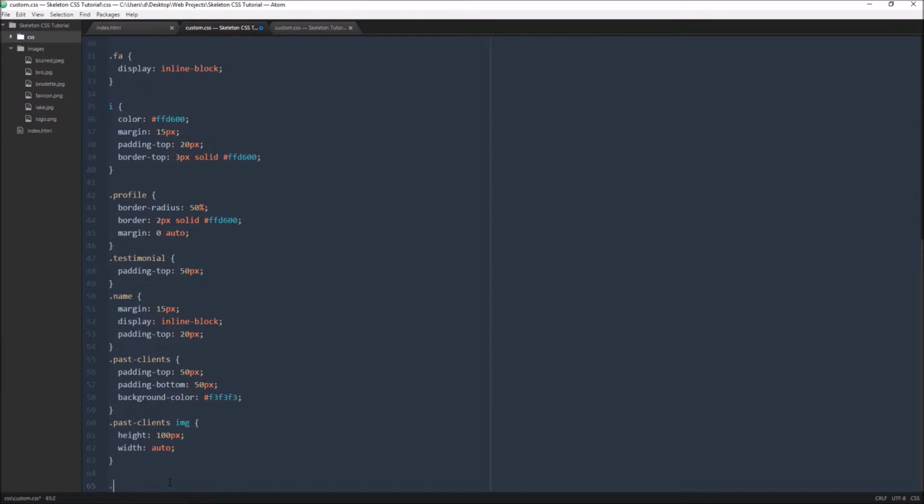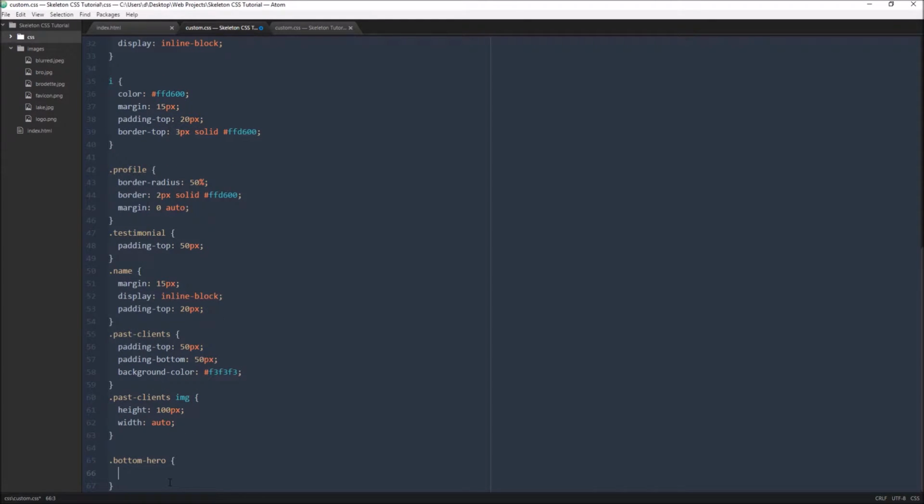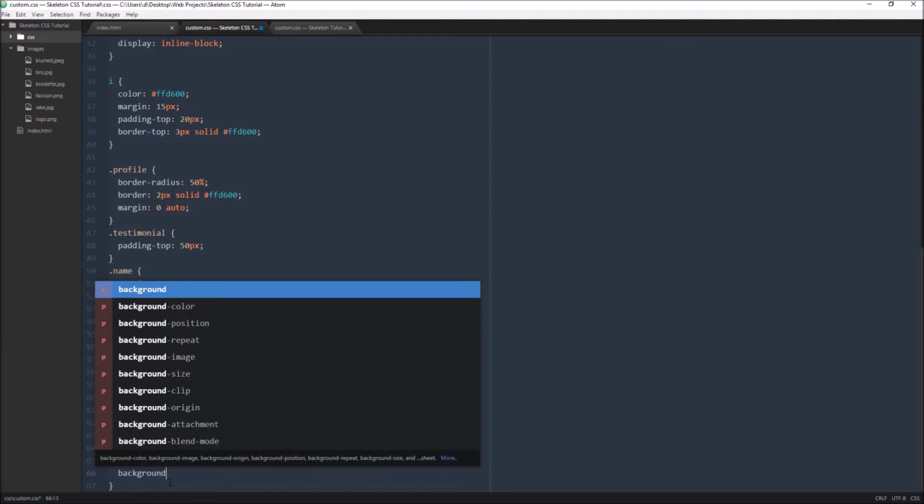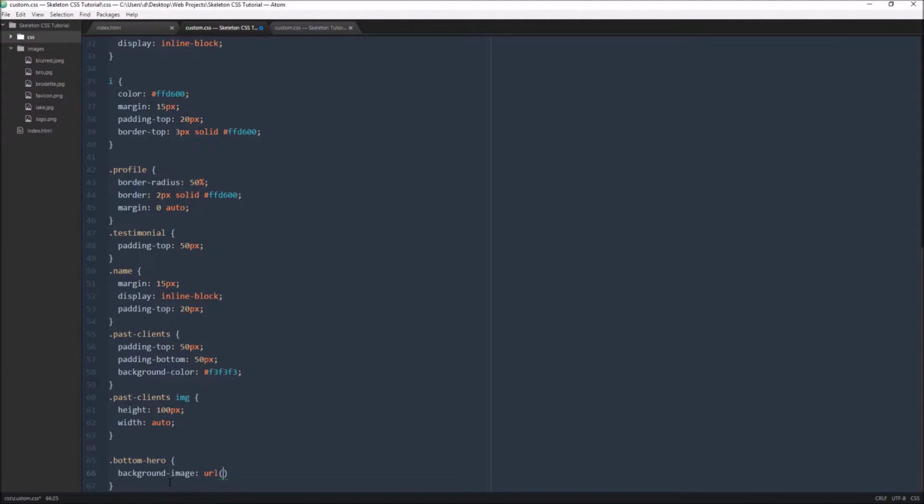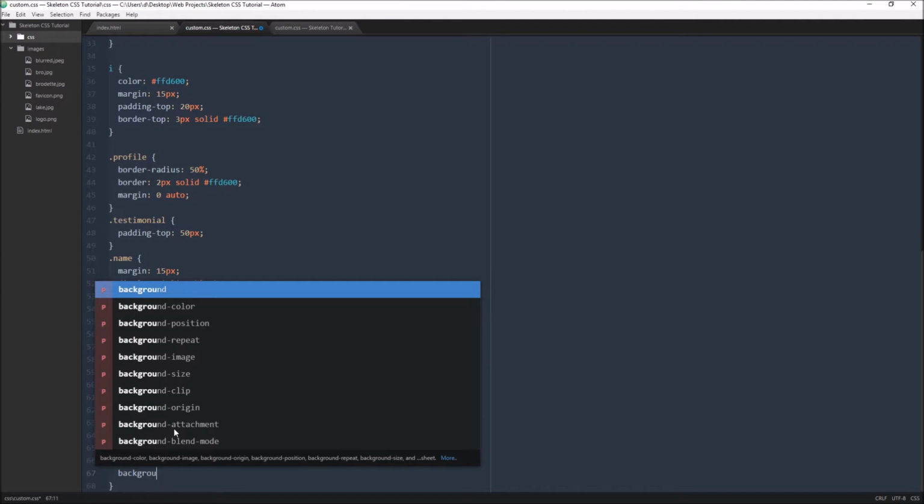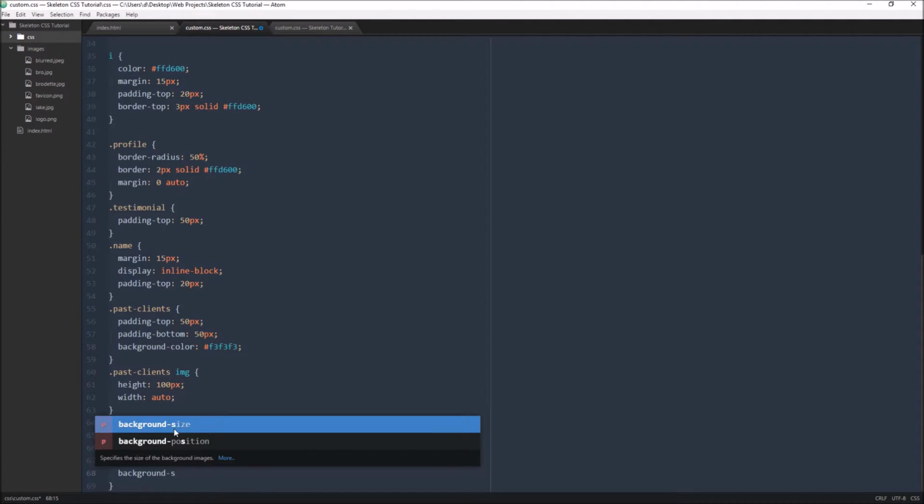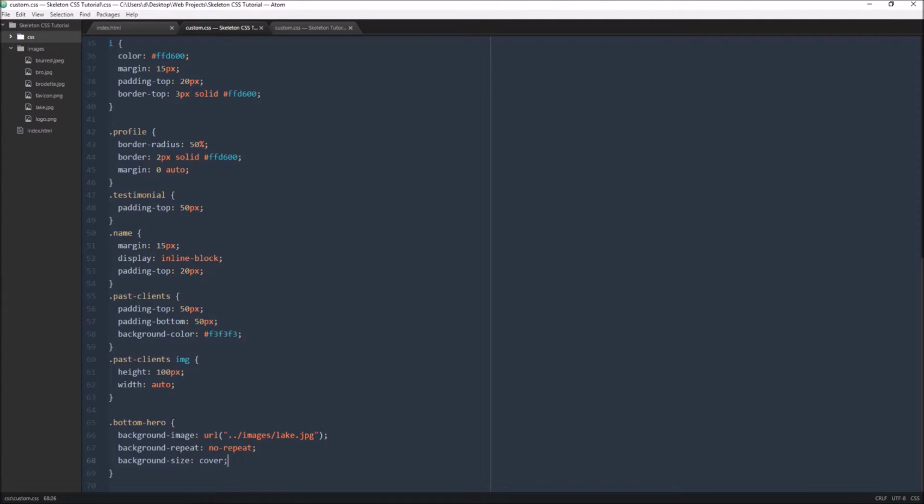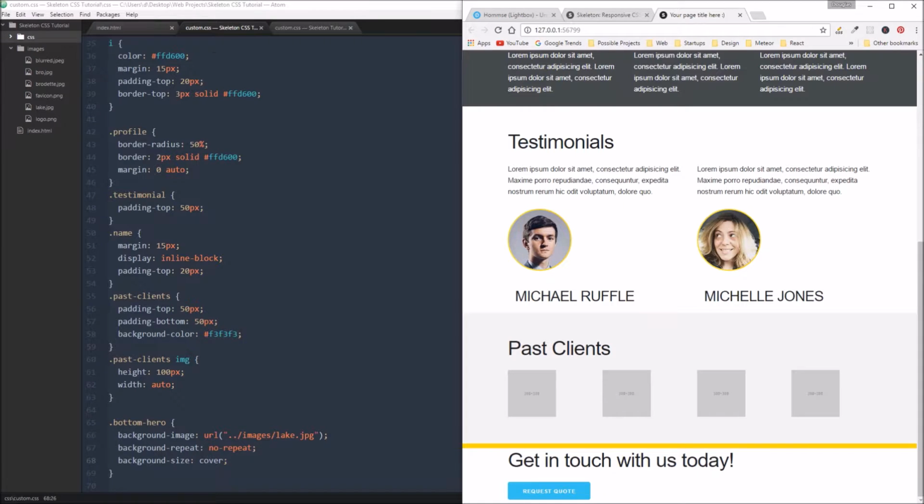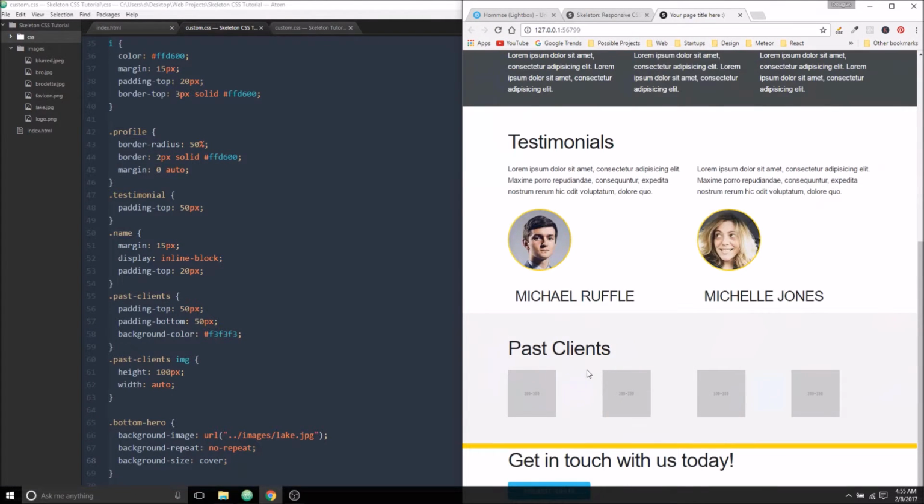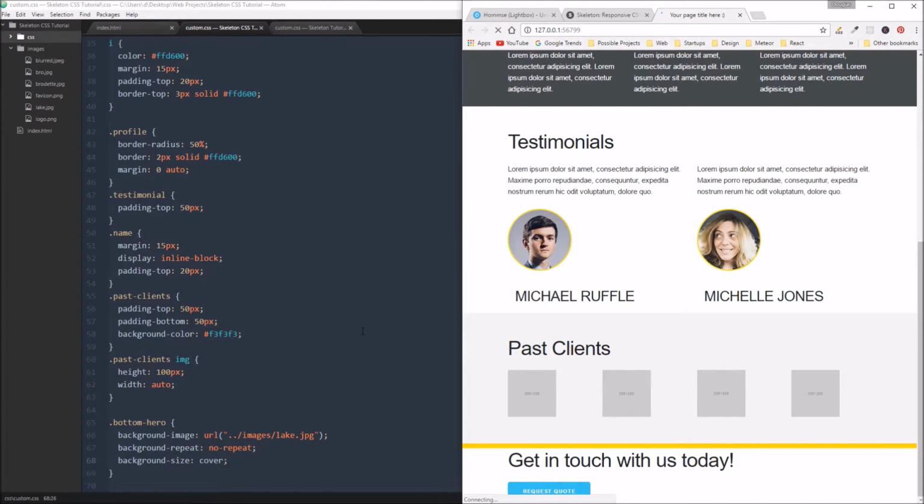So bottom-hero. First things first, let's go ahead and add the background image. And that's going to be a URL. And we're going to use, I think I use lake.jpg. Yeah, just JPG. We want no repeat. And we want to do a cover. Taking infinity to reload.